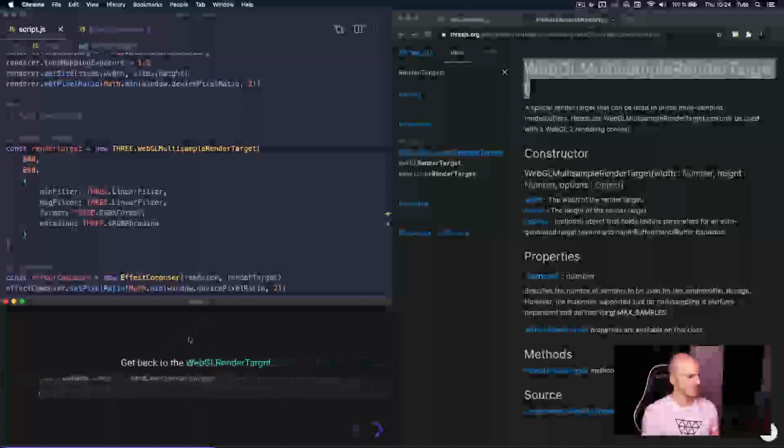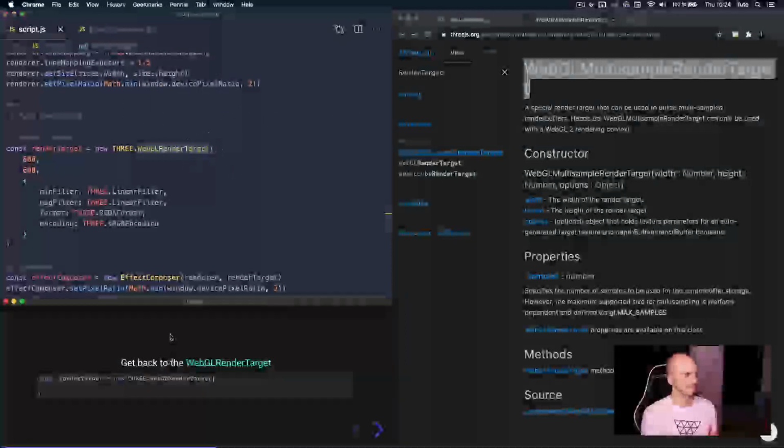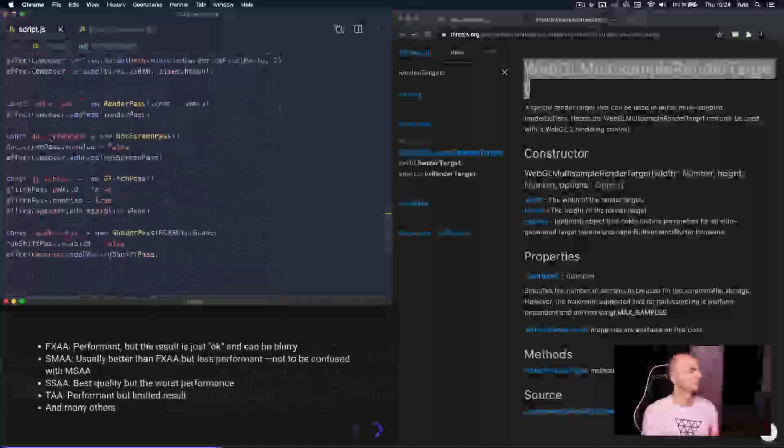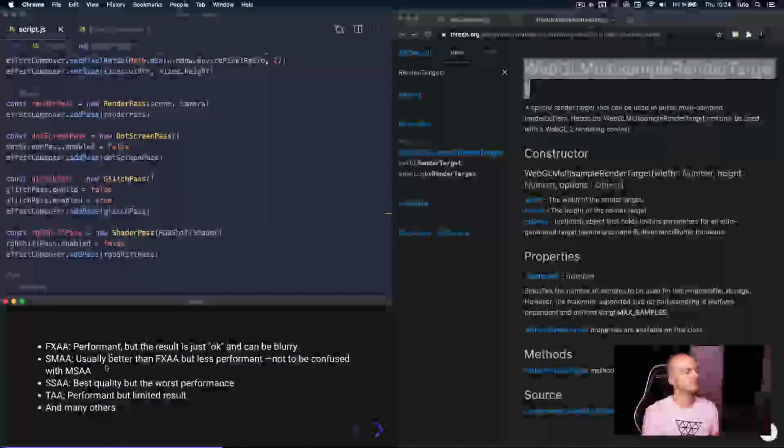All right, cool. So let's get back to the previous version. We can remind this. We are going to mix them, you will see. So get back to the WebGL render target where it's working with Safari. And what we are going to do is add a pass. Just like we added those dot screen, glitch, RGB shift pass, we are going to add a pass.